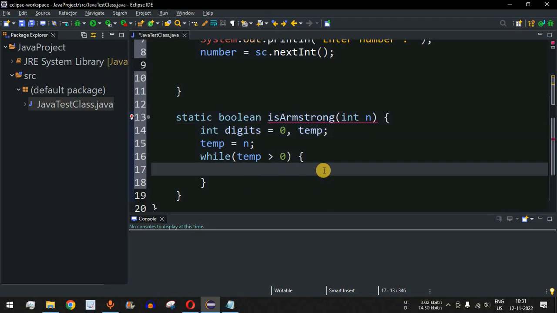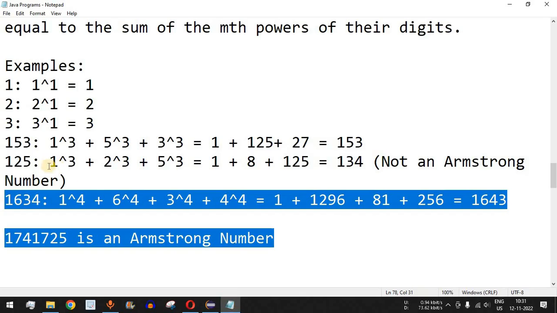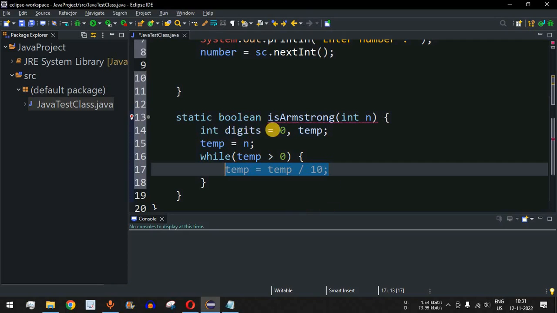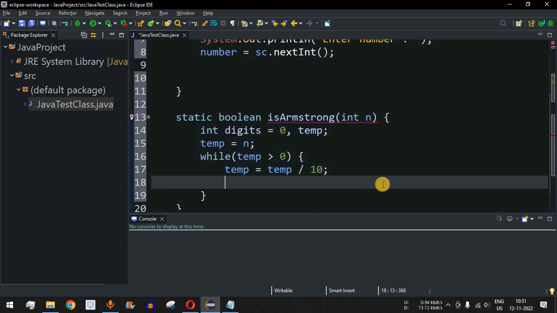So what we will do is we will do temp is equal to temp divided by 10. So guys, this operation over here, that is the divide operator, is being used in order to remove the last digit from the number. So for example, let's say if we provide the number as 153, so 153 divided by 10 will give us 15. So the last digit will be removed, and that count of the digit we will add inside our digits variable. So over here, after this operation, we will do digits plus plus.